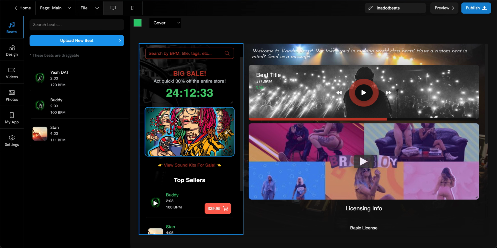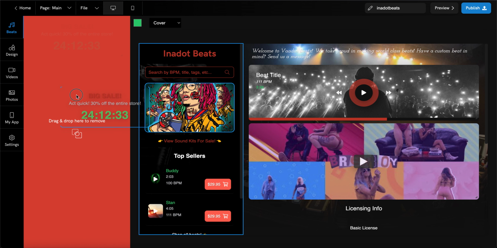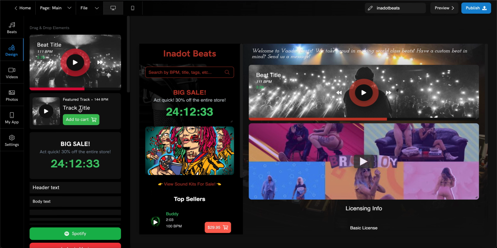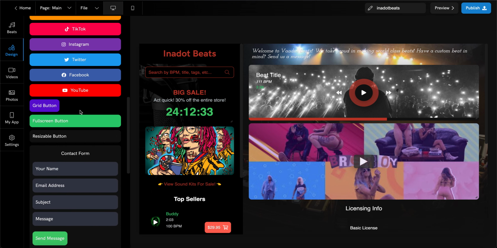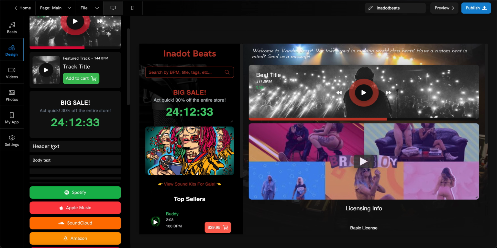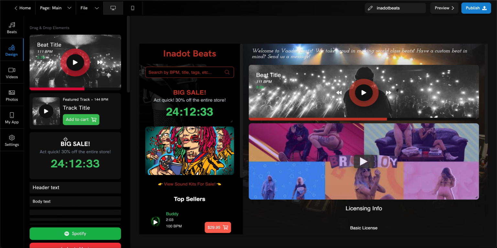So then I guess the next thing would be, well, how do I get some elements on here? How do I remove or add elements? So to remove elements, you simply drag, and where it says here, drag and drop here to remove, you just let it go, and then it's gone. And then if you want to add elements, you would go into this design section here, and this is your list of elements. You have buttons, you have contact forms, you have featured tracks, you have the countdown timer, headers, body text, line separators. I mean, pretty much everything that you need.